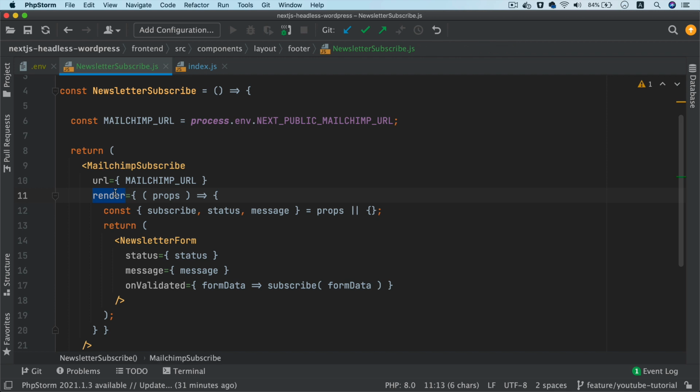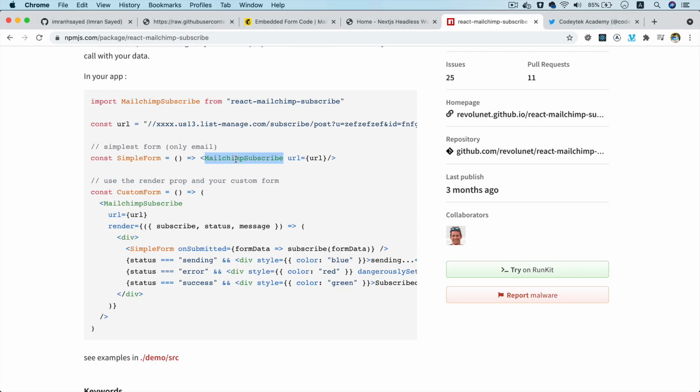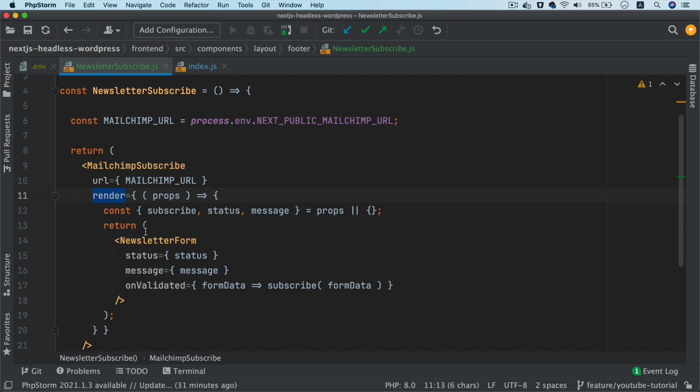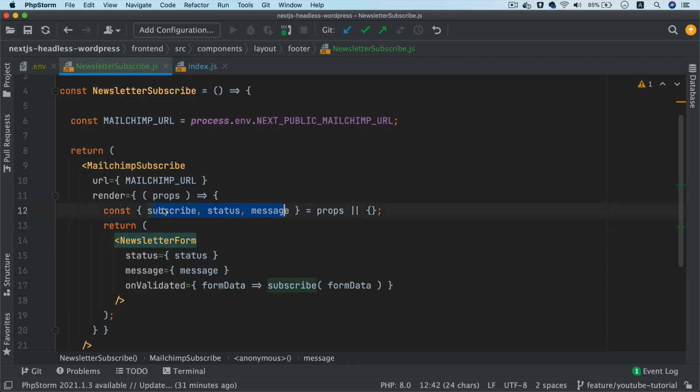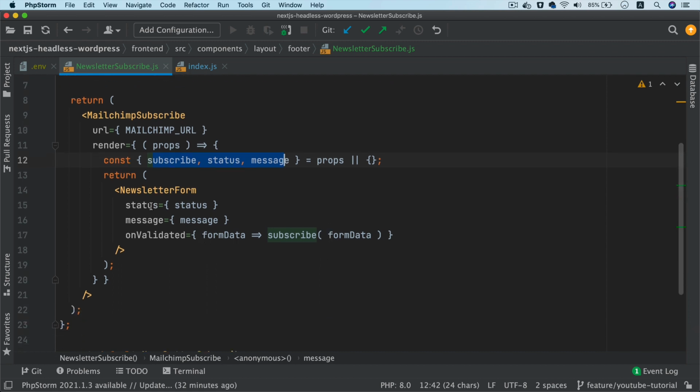Then it takes the render function, which basically needs to render the form for the Mailchimp subscription. You could very well use just Mailchimp subscribe for the simplest form, only email, but I would like to customize my form in my own way. So that's why I'm using my custom form. But I'm going to pass in everything that we get in the props. So we get subscribe, status and message. That's what I'm pulling over here from the props. And then I'm passing all of that information like status, message, and then on validated, I'm passing the form data that's been submitted with the subscribe function.